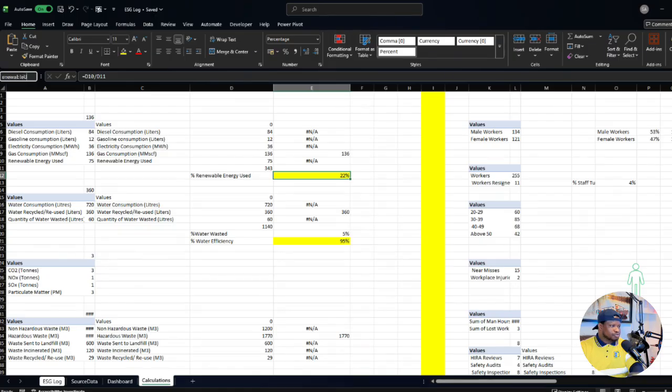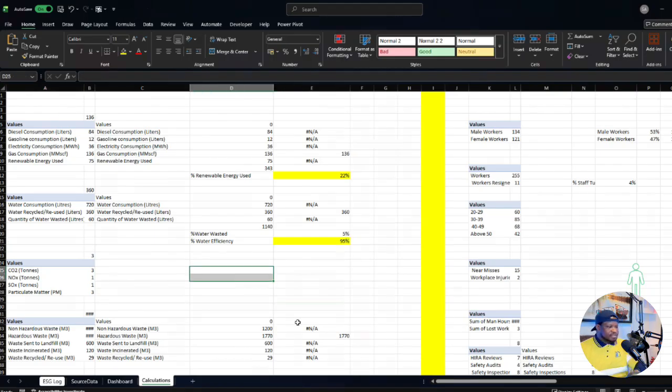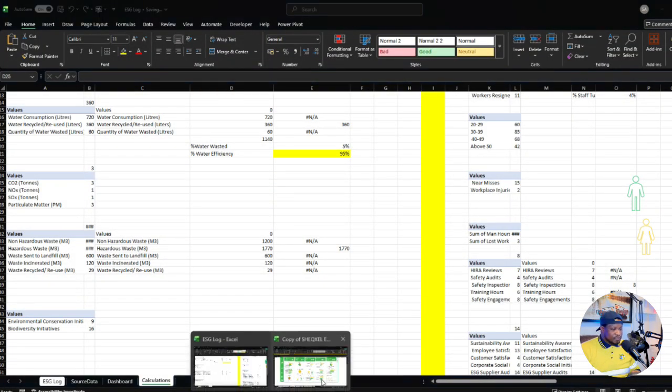Energy use, renewable energy use. And then this one we call water efficiency. Okay, so you can actually name any cell with any name that you want. Efficiency, water efficiency. Okay, all right, and that is three KPI cards that we've calculated for now.